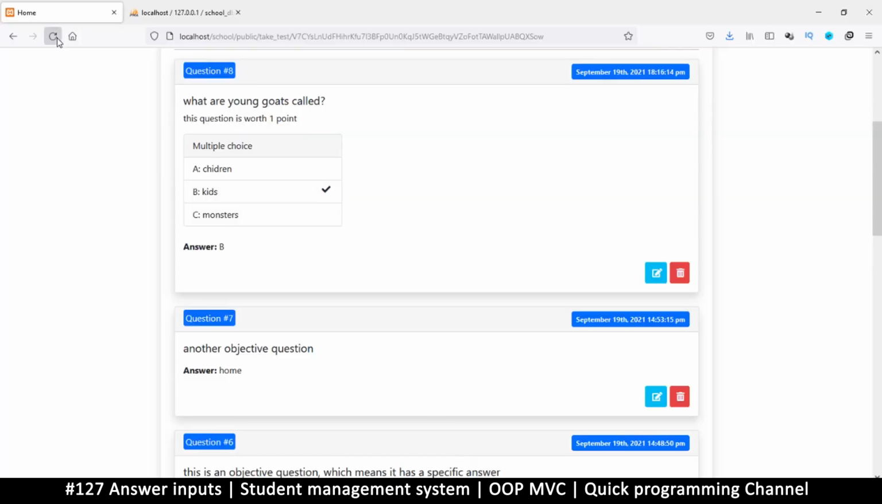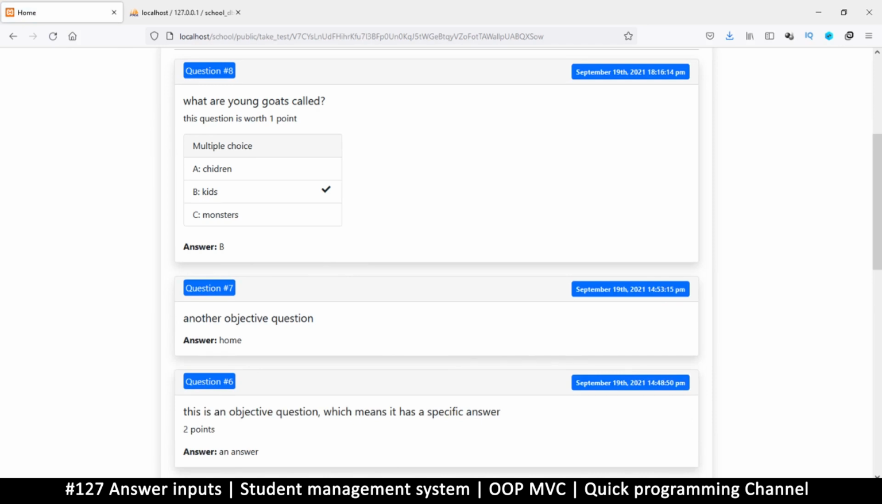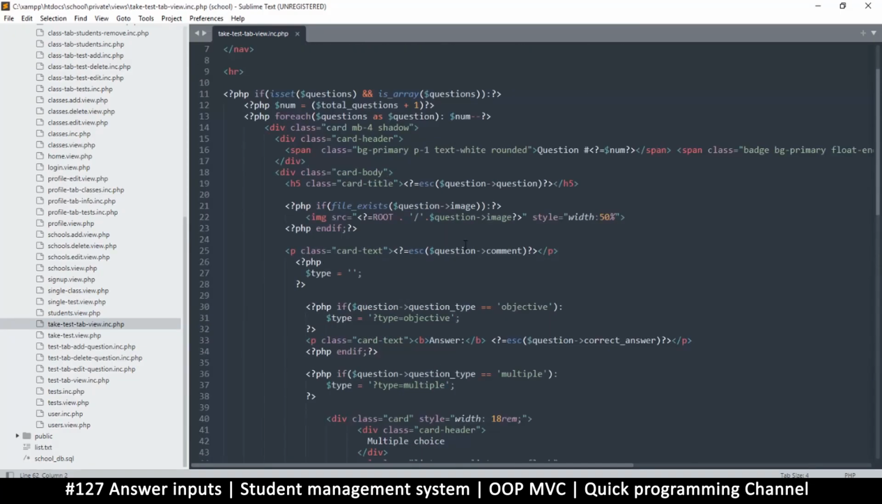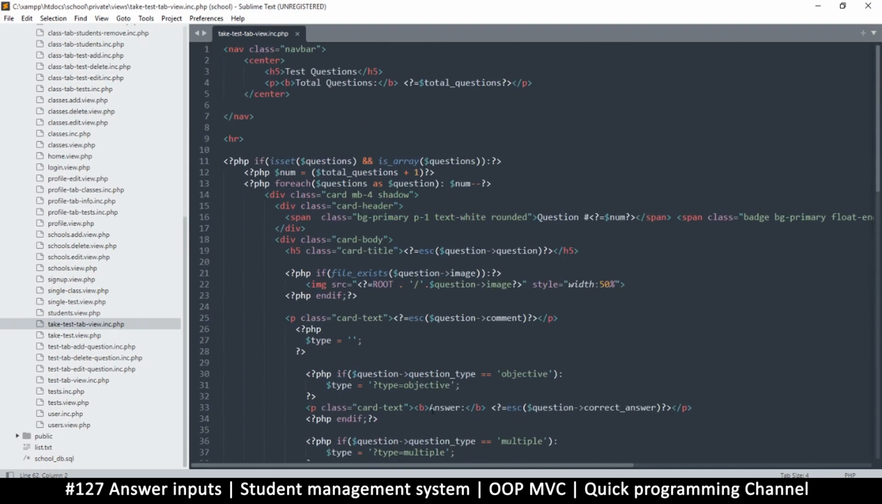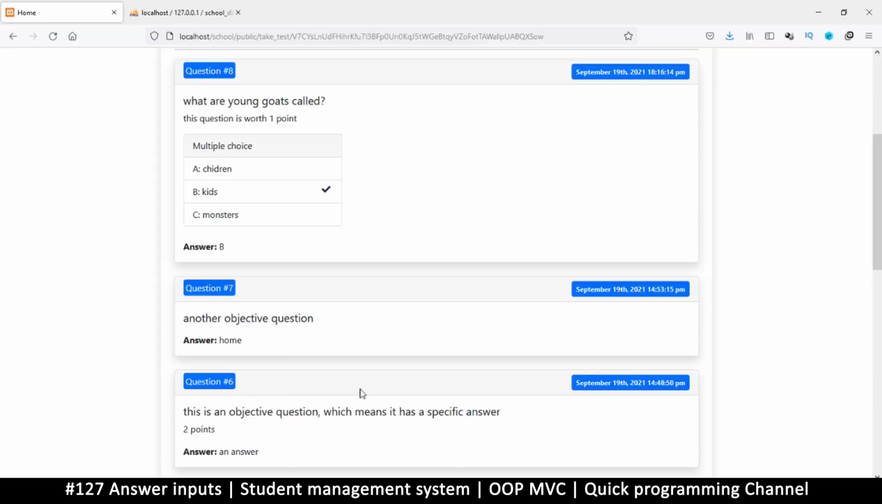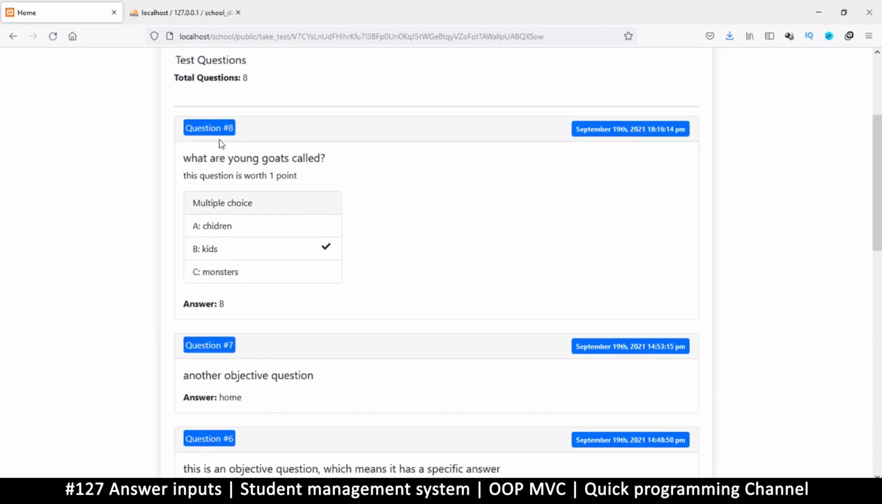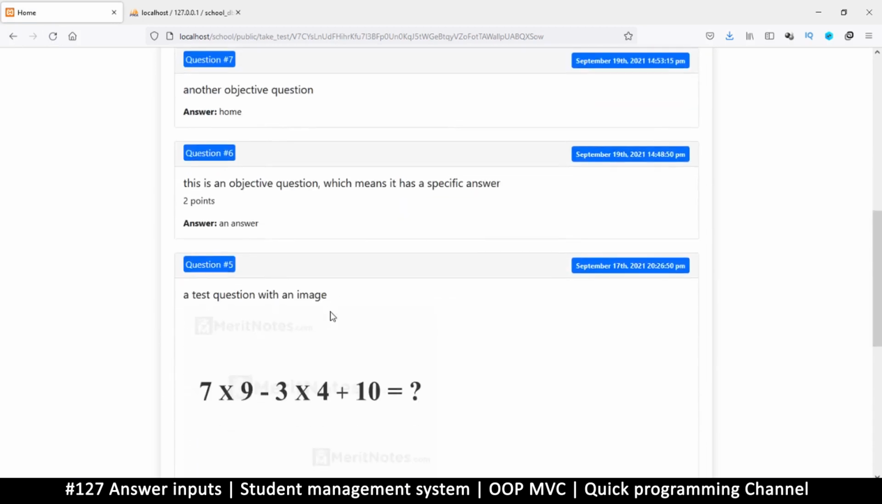So back here, let's see what we have. Okay, pretty good. Let's remove the shadows as well. Let's see here, rounded, where does the shadow come from? This one has shadow. Let's remove that, just so we can have a very different view. That's question 1, question 2, question 3.